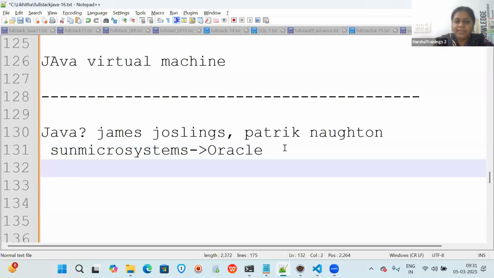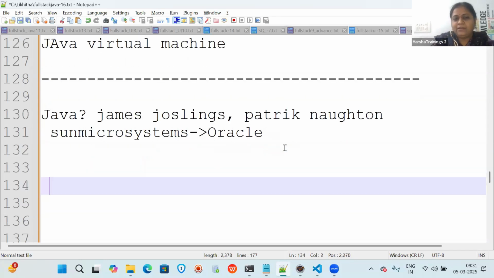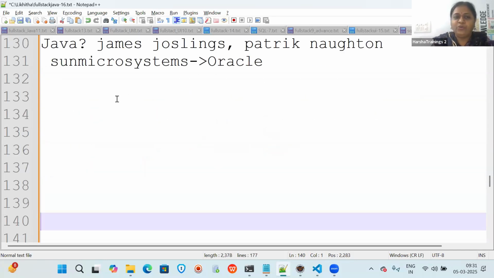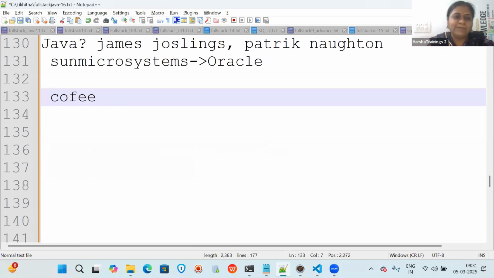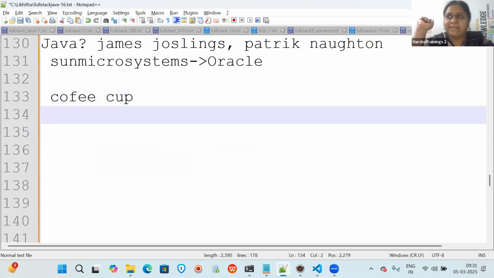Oracle. Now if you look at the Java symbol, a Java book or anything, you will see a coffee cup symbol. If you want, check once, that coffee cup with steam evaporating will be there. Why? Because initially the name was not Java itself.